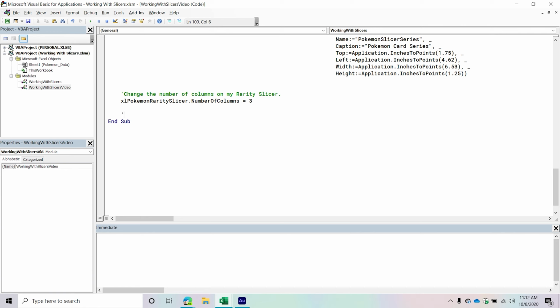Additionally, I can do some other things. I can sort the items inside of that slicer. So I can sort the items in the rarity slicer. I'm going to take, again, my Pokemon rarity slicer.